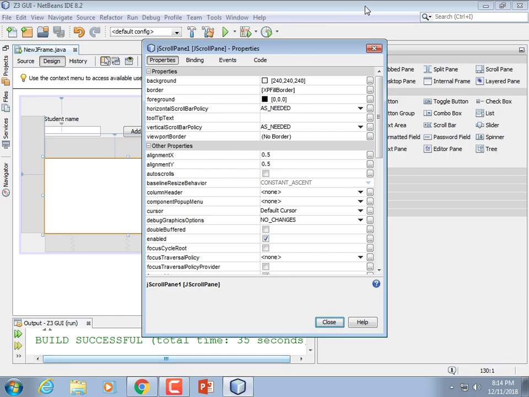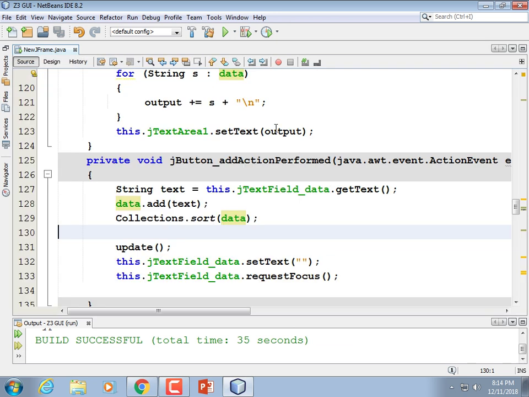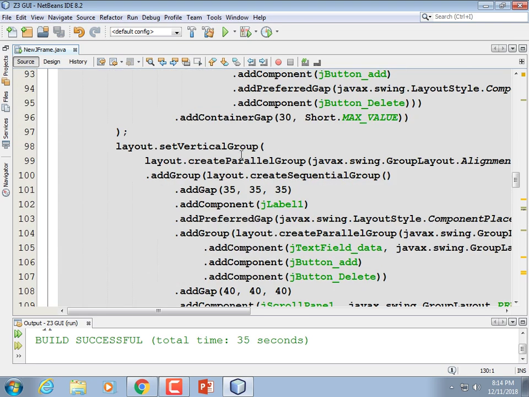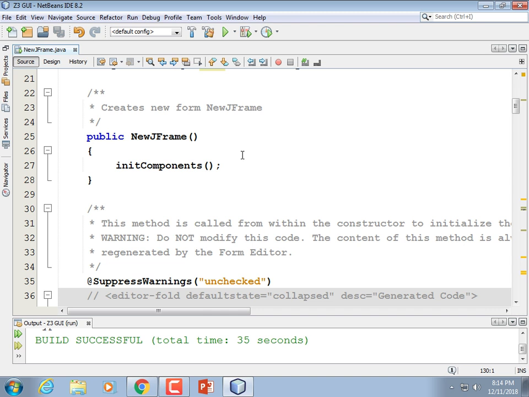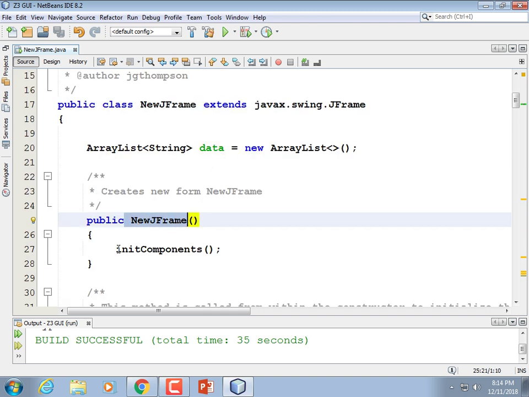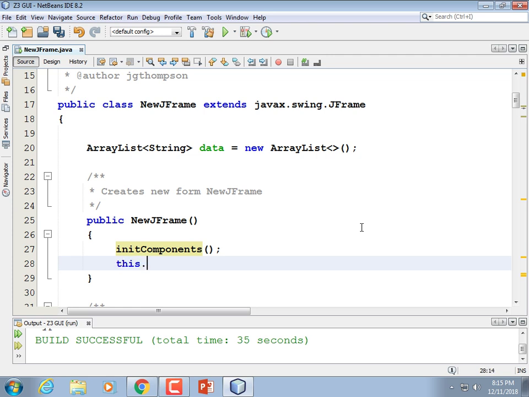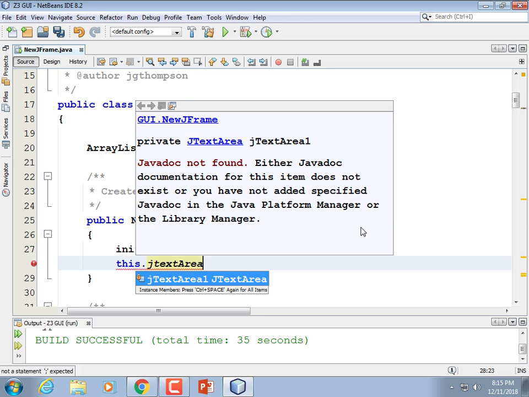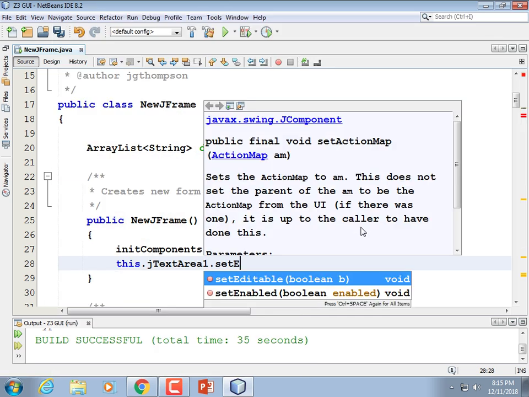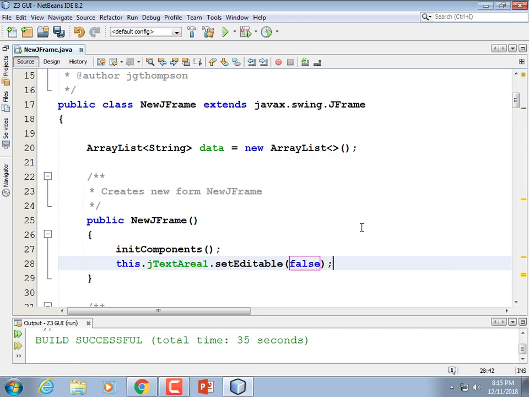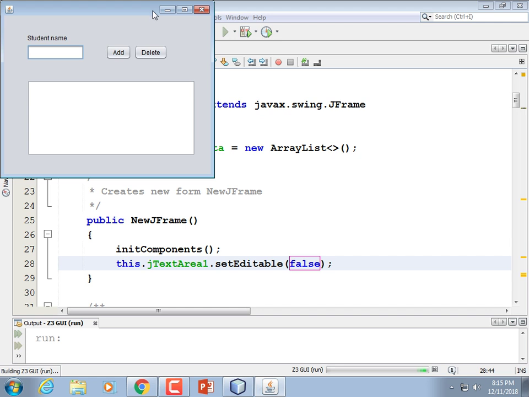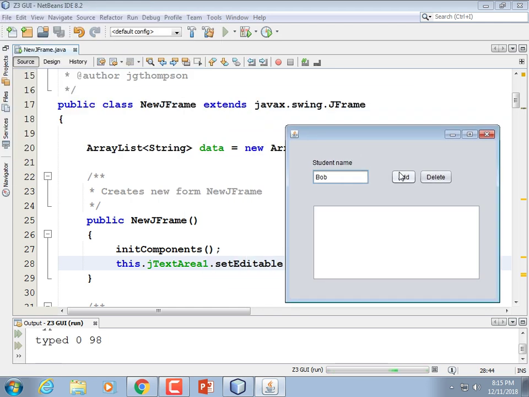So here we go. Where are we going to do that? We're going to go back into the source and find the first method that is called in all the code, which is up here, new JFrame, initComponents. After the components are initialized, we want to set that one to false. So this.jTextArea, or jTextArea1, or whatever you called it, .setEditable(false). Now it can't be edited. Bob, Alice, try to edit it, and we can't. Perfect.